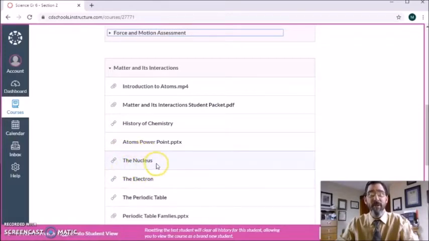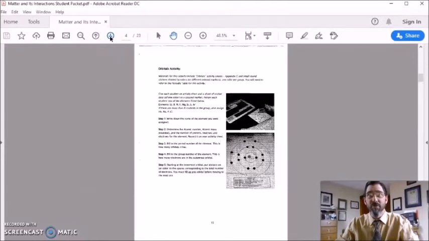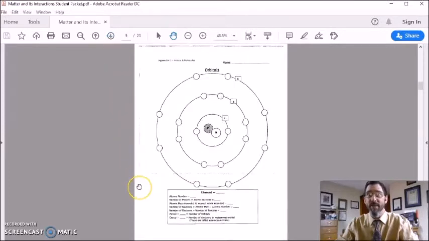After you finish the video on the nucleus, I would encourage you to come back to your packet. And just two pages deeper, there's instructions on this page for an orbital activity, and the activity itself is on this page. The idea is simply to be able to get some information from the periodic table square and interpret that to get some more information about an atom for each element.